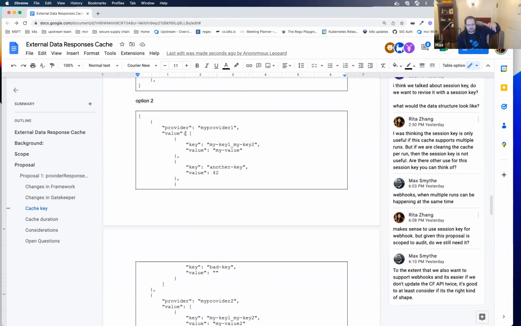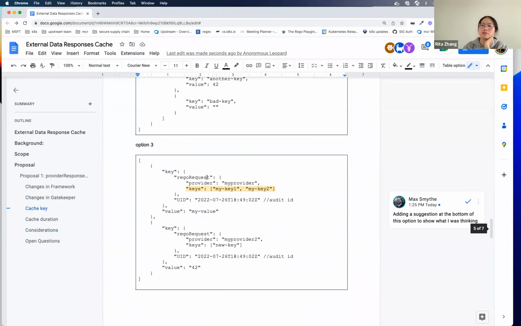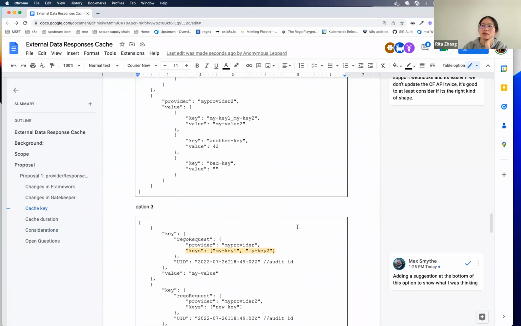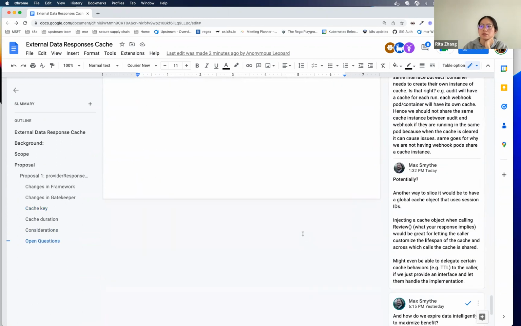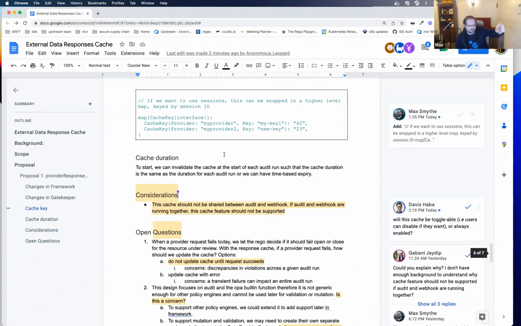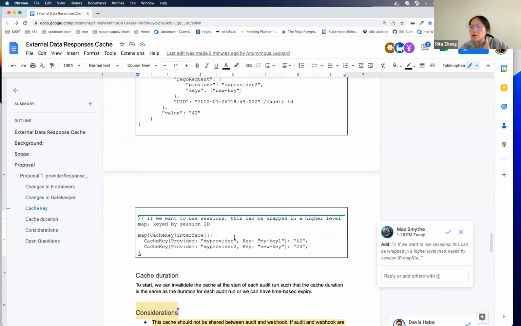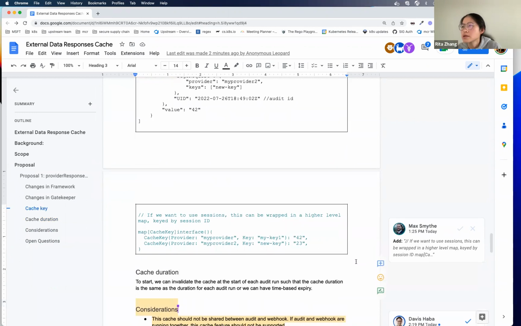Well, I put an option two suggestion below. Okay. Sorry, go ahead. Well, option 2 is string, right? But I think you had mentioned we want to use a struct or something. Right. So I put a suggestion below your last option, whatever it was, 3 or 4. Oh, here. Yeah. This can be wrapped in a higher level map, keyed by request.